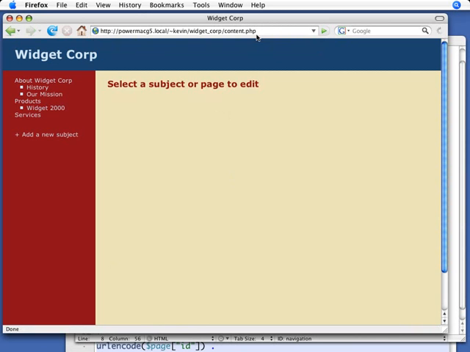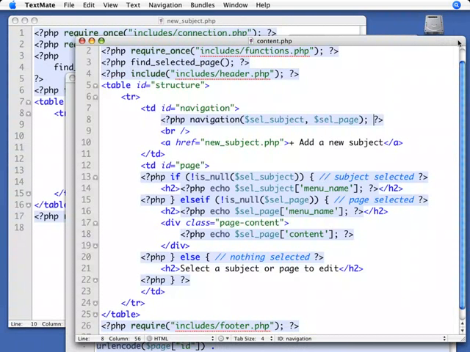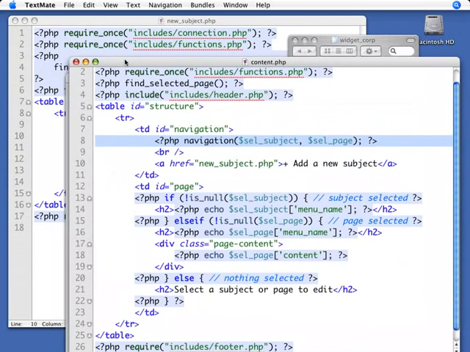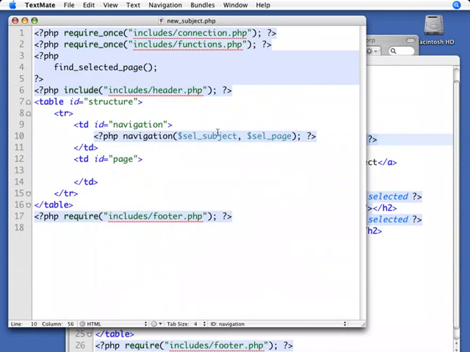There we are. Select a subject. What do you know? It still works. And look how much cleaner it is now that we've refactored. All that navigation code has all been broken out, and now we can reuse it. We can reuse it on every single page that we're working with.